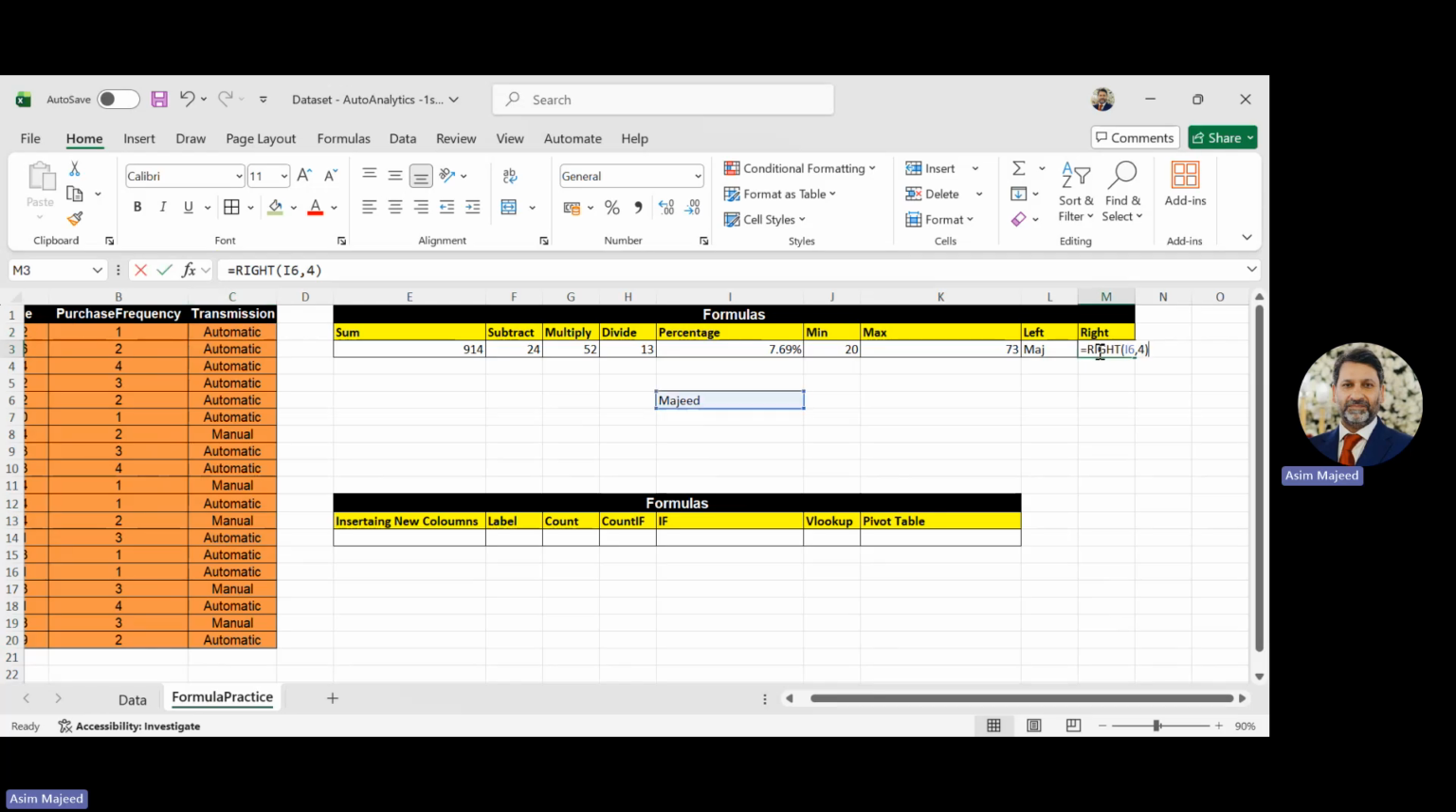So what I can do is go back into my left formula, and instead of I6, I can have C2, and I want the 3 letters from the left, and then you can see that it has got A, T, O. And if I would like 4 letters, I put 4 in here, and then it is going to be auto. So remember, we can identify the left and right, and we can also join these alphabets as well. But we will do that in the upcoming weeks.